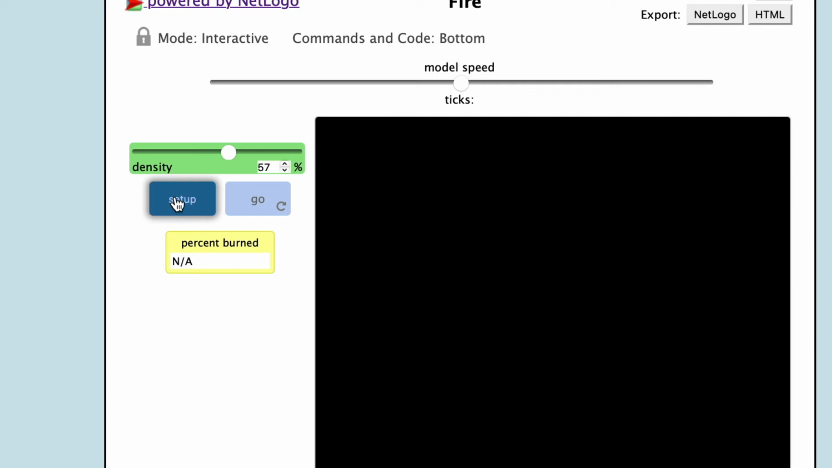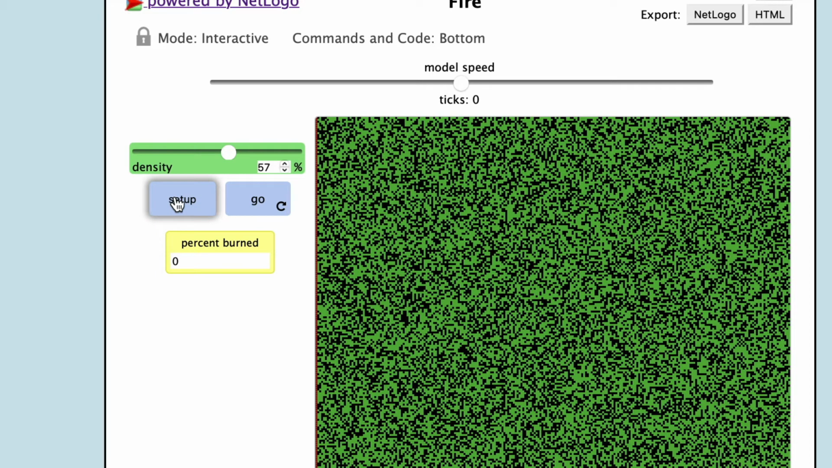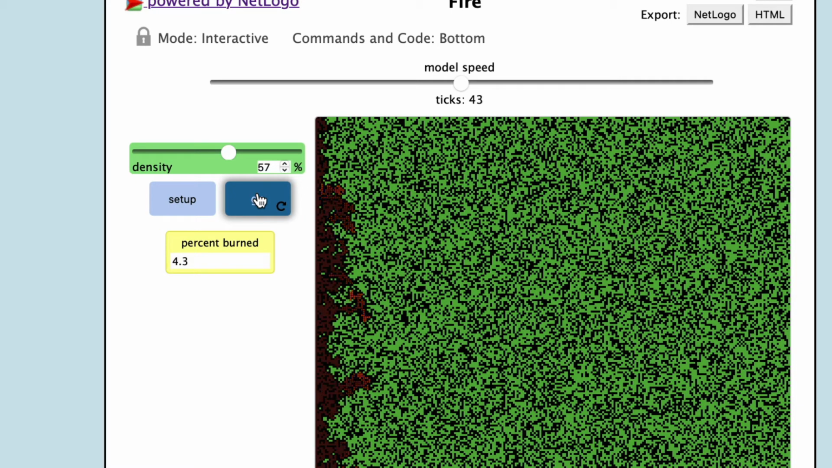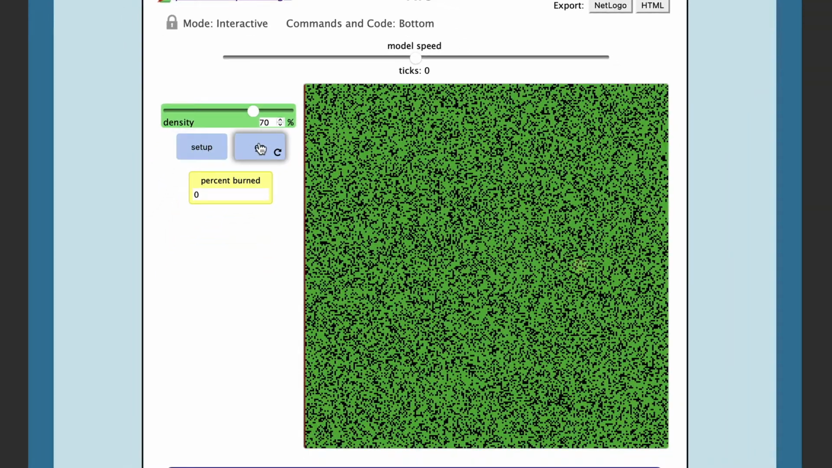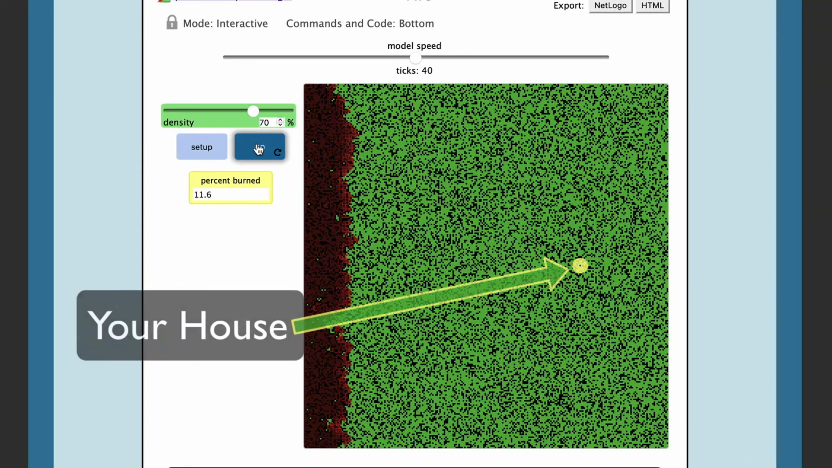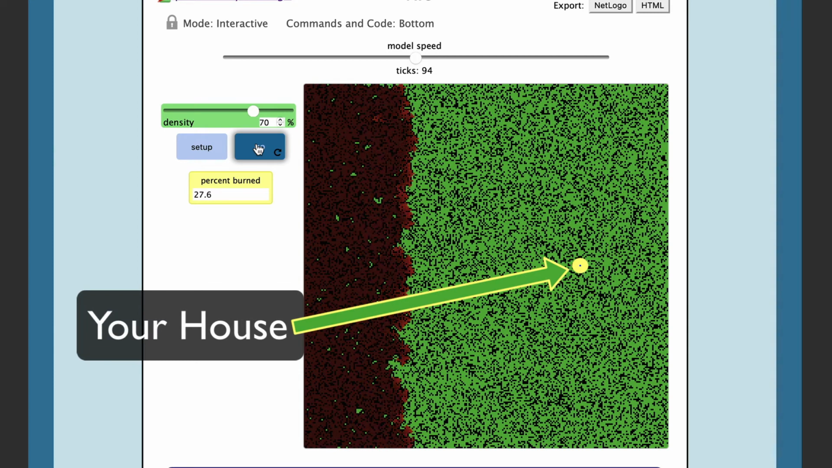So there's a setup button, which is the way to initiate any model in NetLogo, and the go button to get it started. And we see a forest fire has started, but it seems to have burned its way out. Now look at the pattern of burning. I'm going to do setup again, go, and you may notice that the pattern's a little different. Well, what might make the fire burn more? Well, how about if we have a higher density of trees? Well, let's see if the fire can hop from tree to tree to tree more easily.